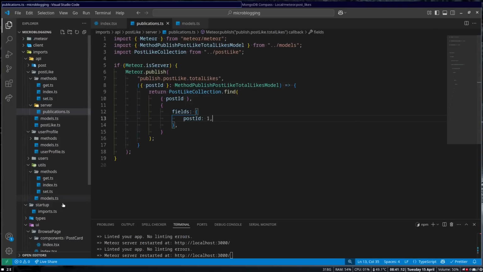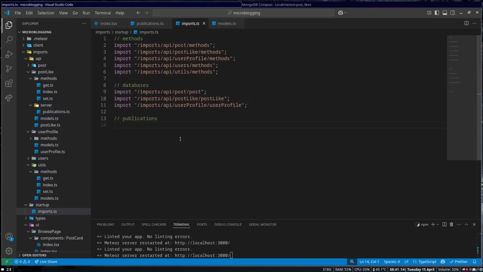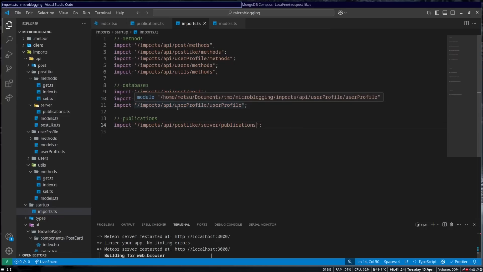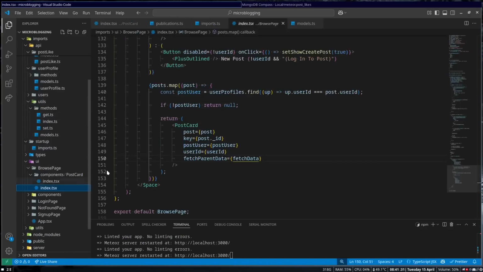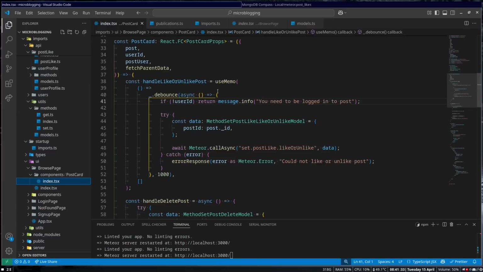Okay, now that we have that, we need to make sure that this publish is visible on the server. So we go to startup and under publications, I'm just going to copy this, server publications. Now this will import it on the backend, so we can actually use it on the front end.